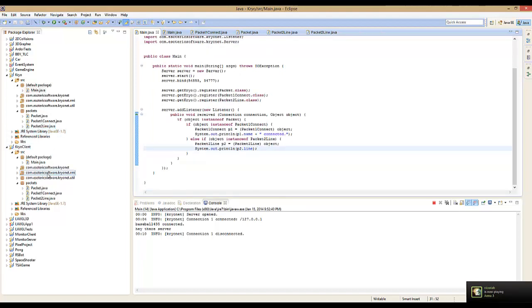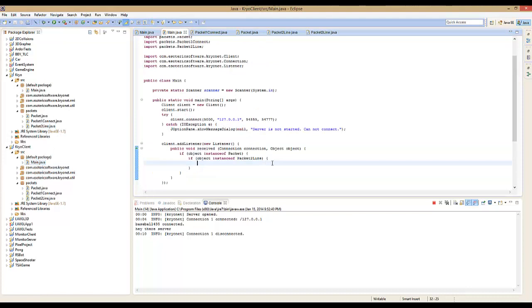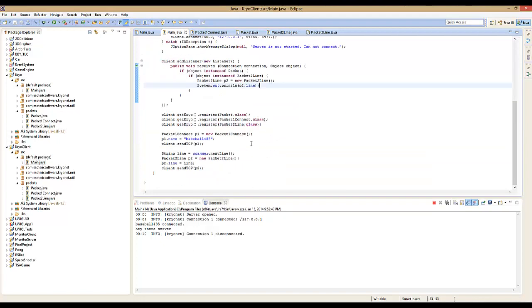To me, using the same class, we want to create a new one for each thing we want to do. So if the client receives the Packet2Line, we're going to do System. I guess we have to parse it first, or cast it first. Packet2Line p2 equals the object cast, and then we're going to do System.out.println(p2.line). And then that is that.